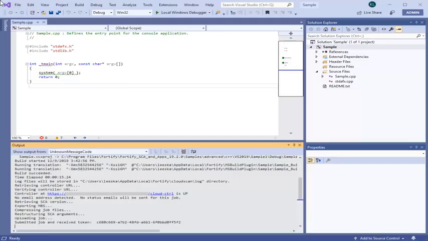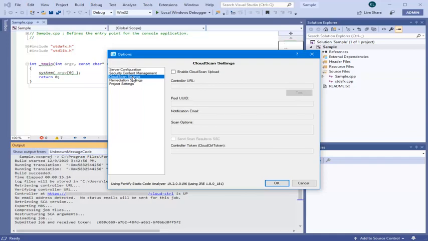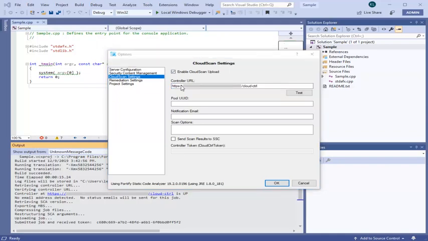You can now offload the scan phase of your project analysis to Fortify CloudScan. To do this, with a solution or project open in Visual Studio, open the options to configure the CloudScan settings. Next, enable Upload to Fortify CloudScan. Provide the URL for the Fortify CloudScan controller.